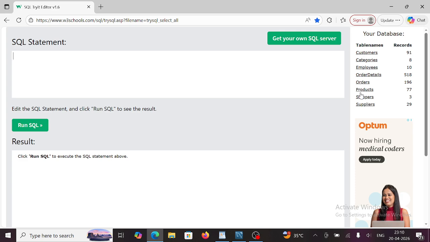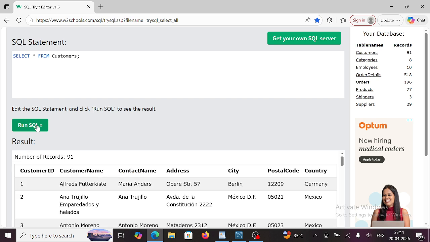So here these are the tables which we are using as part of our practice. Now we will retrieve data from a customers table. I have written select star from customers, reading all records from the customers table. I am running that along with the semicolon. It is running fine and we are getting 91 records. These are the fields: customer ID, customer name, contact name, address, city, postal code and country.